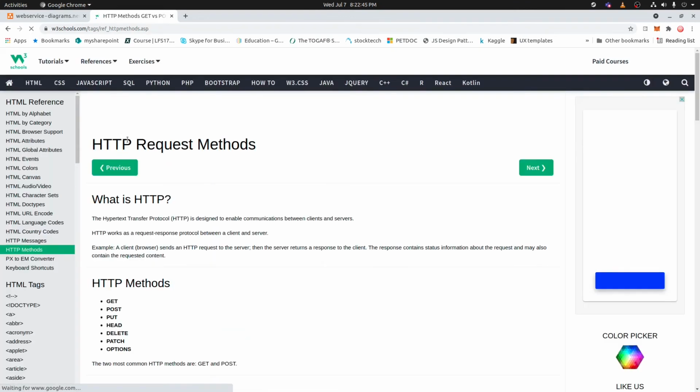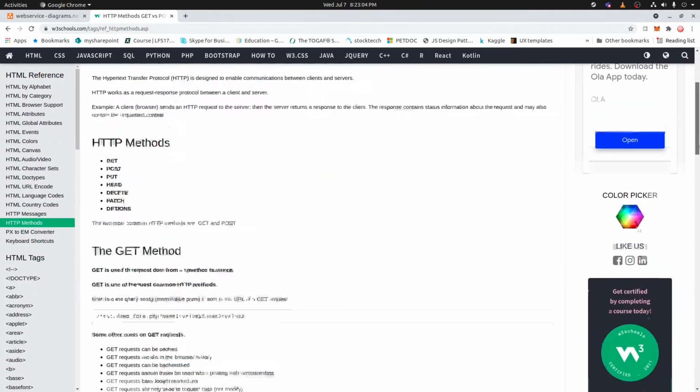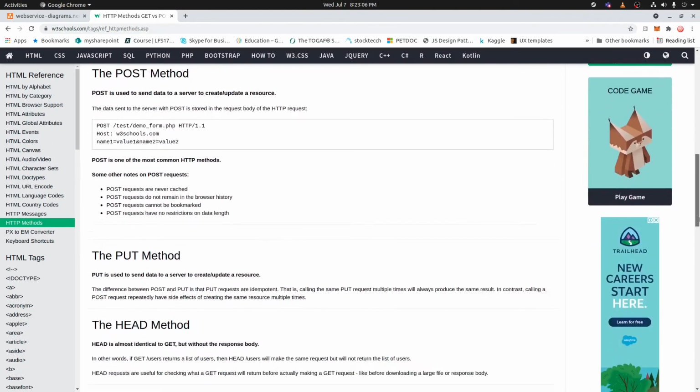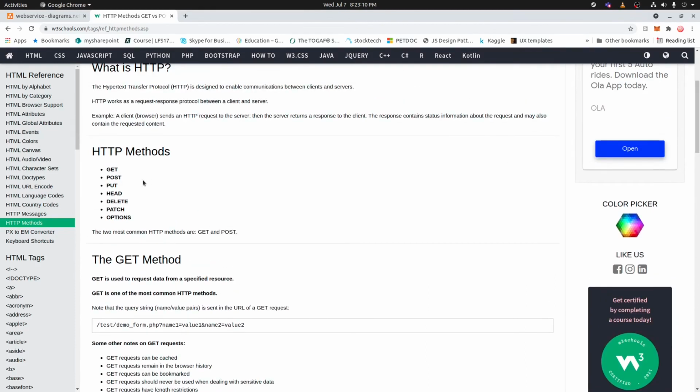Okay. So you see that HTTP is a protocol. The whole internet works on this protocol, and this protocol works with this list of methods: get, post, put, head, delete, patch, and options. You can read through what the get method means, what the post method means, what put, head, delete mean. Basically, it covers all the CRUD operations and additionally 3 more methods.